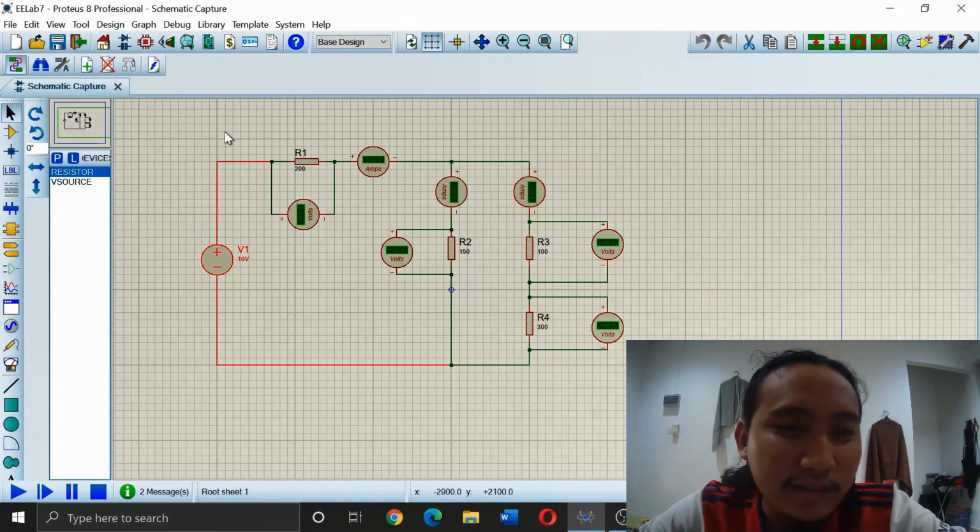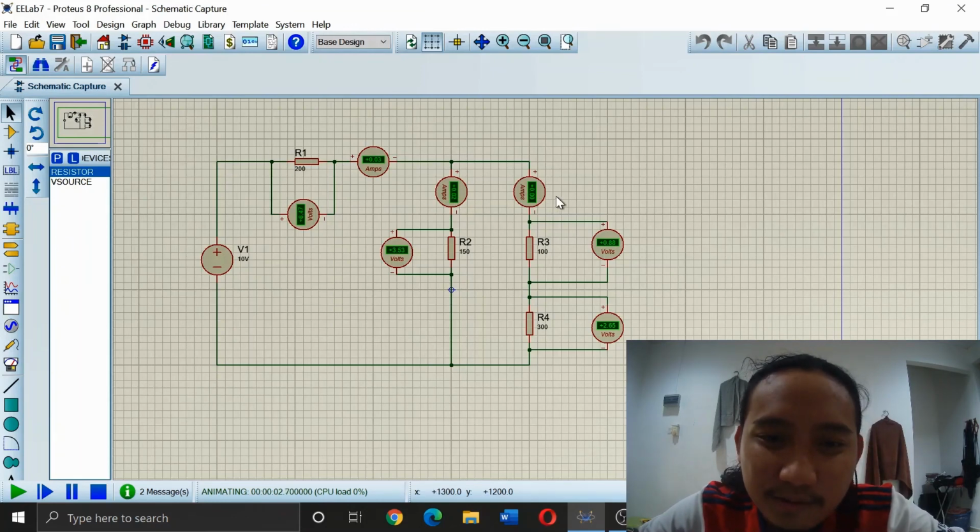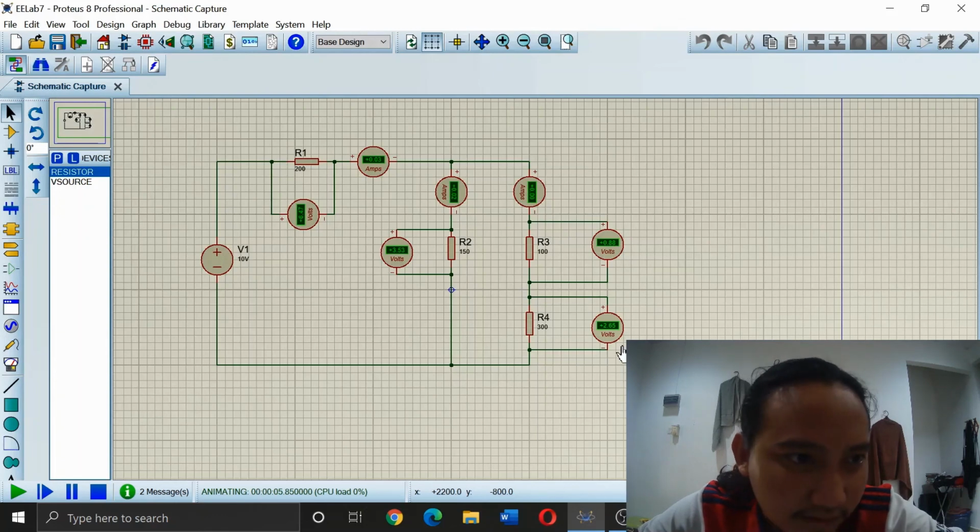As we can see, we need to find the current for R1, R2, R3 and R4, and the voltage for R1, R2, R3 and R4. So we run the simulation. As we can see, this is the current for R1, R2, R3 and R4. This is the voltage for R1, this is the voltage for R2, this is the voltage for R3, and this is the voltage for R4.